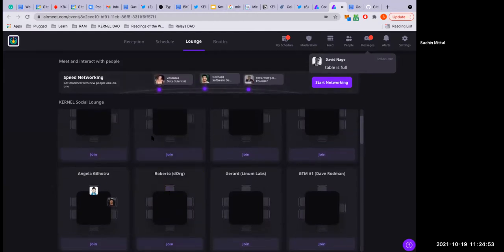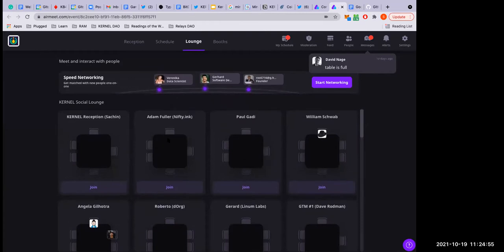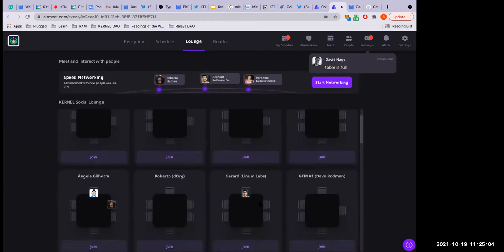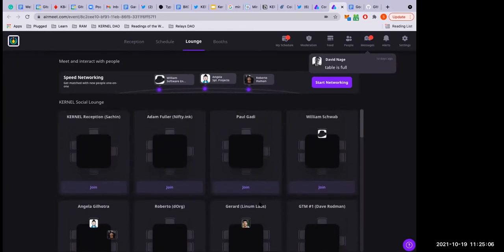Yep, awesome. So you can see the Airmeet Lounge on my screen. Adam, Paul, William, Angela, Roberto, Gerard, all of these are really experienced builders. They will be on the Airmeet table for you. You can describe your project briefly, and then talk about how you're thinking about reaching a proof of concept, how you're thinking in general about building your project, and you can take advice on how to approach it the best.